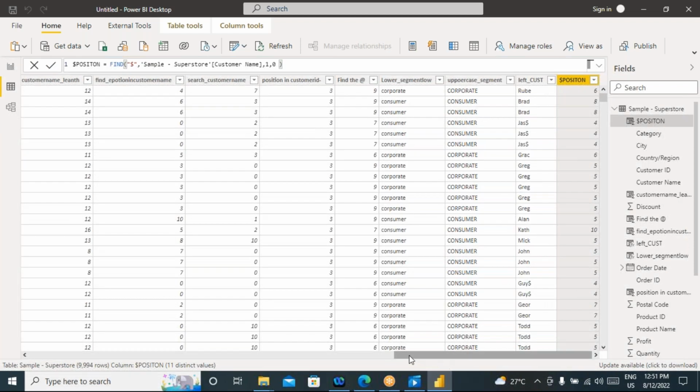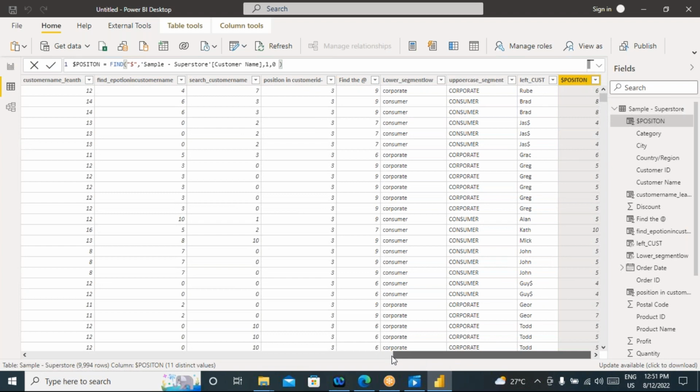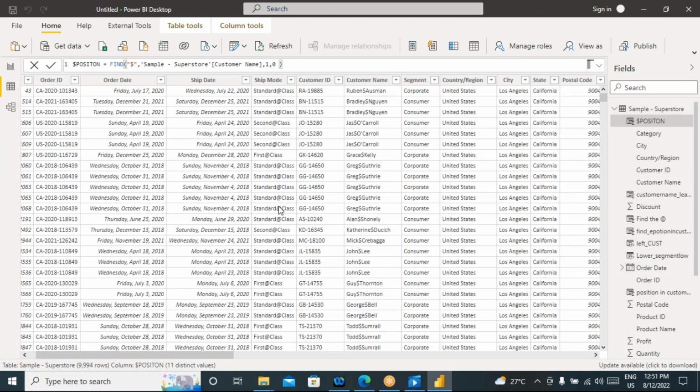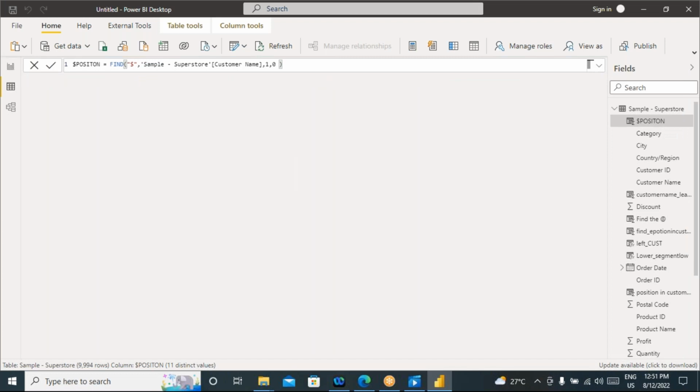Now I want to separate the customer name, the first characters of it. I want to bring the part of the customer name that comes before the dollar. So how can we write it? Go and create a calculated field here.